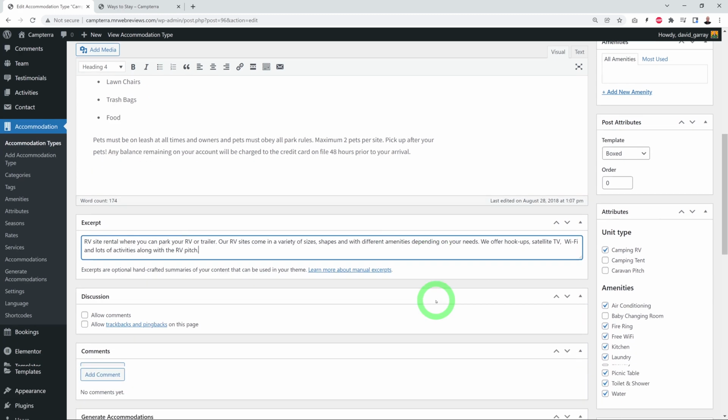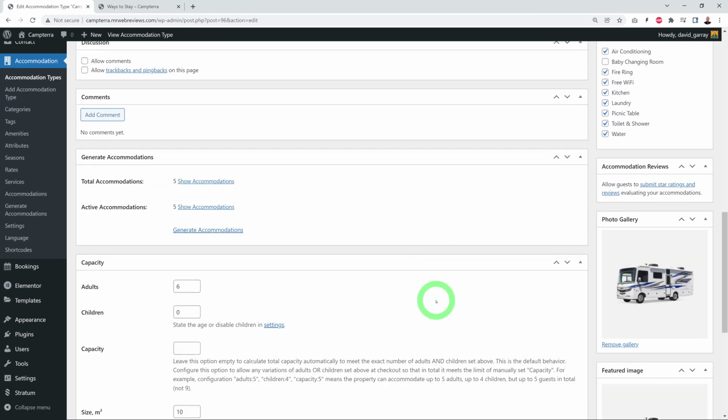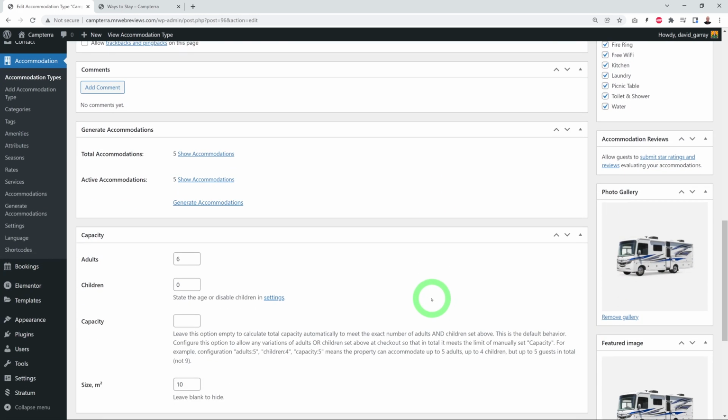Okay, so let's scroll down our page. And then here we have the generate accommodation. So basically for each camping site that you have, you might have a certain amount of pitches available for RVs only, okay? So maybe you have 5, maybe 10, maybe 15 or 20, depending on how big your campsite is. And this is basically where you will enter how many pitches, how many slots are available for this type of vehicle, okay? So for this, we have to generate an accommodation.